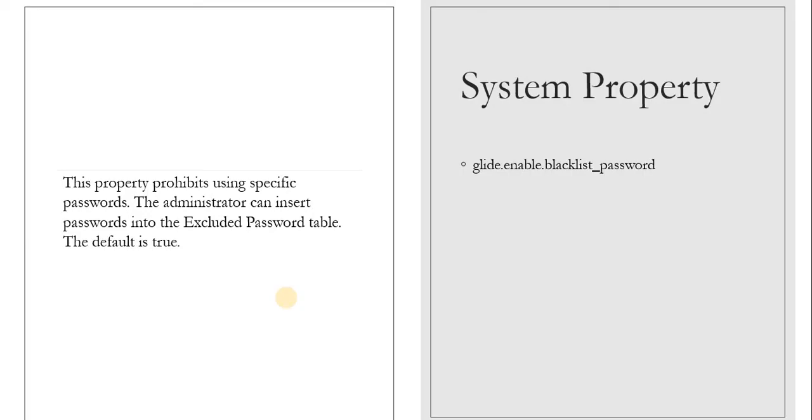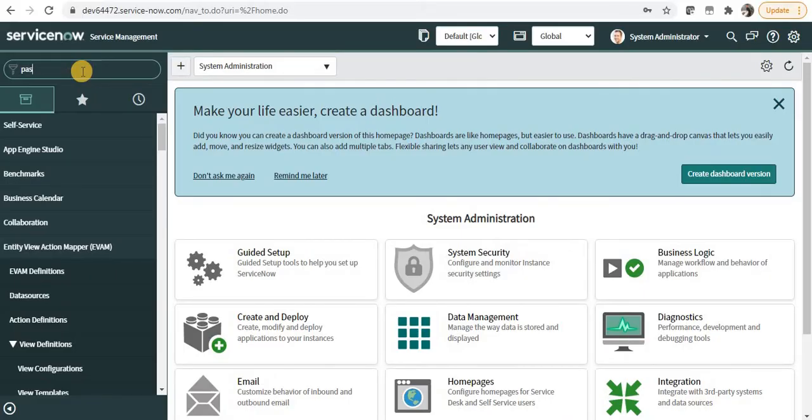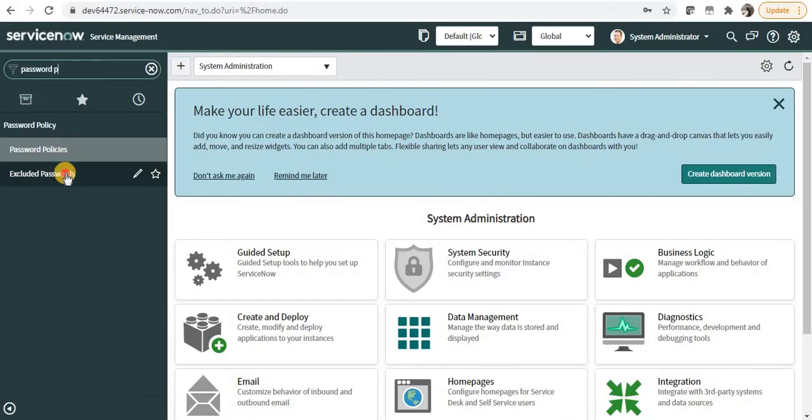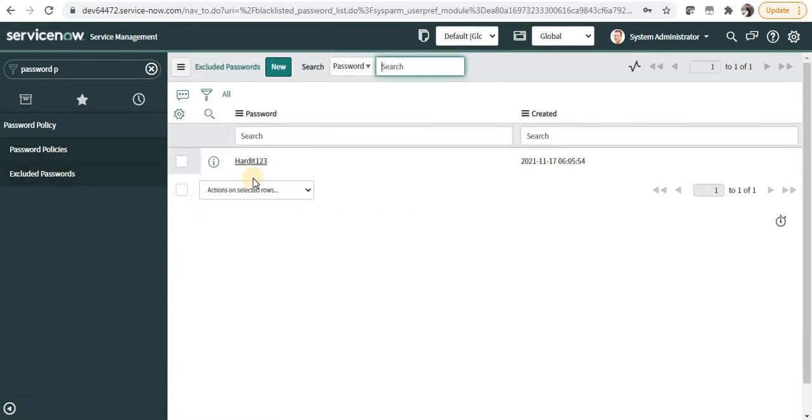Moving on to the last system property, called blacklist password, where we can prohibit users from using some specific passwords, for example company name @123 or something similar. For excluding a password, I will go to password policy again and click on excluded passwords. Here you can see there is one password already given which has a length of 9 characters, and it has one uppercase, one lowercase and one numeric, which is the default setting of the password policy currently in the system.